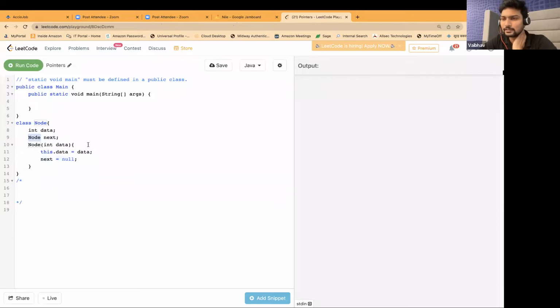So Node is a class, right? Someone is asking why we take Node as a data type. I'll tell you why. What do you think this variable will store? This variable will store the address of the next node, right? In Java, everything is about references. We don't have anything else, we just have references here, okay? So whatever variable is there, it will only hold a reference.